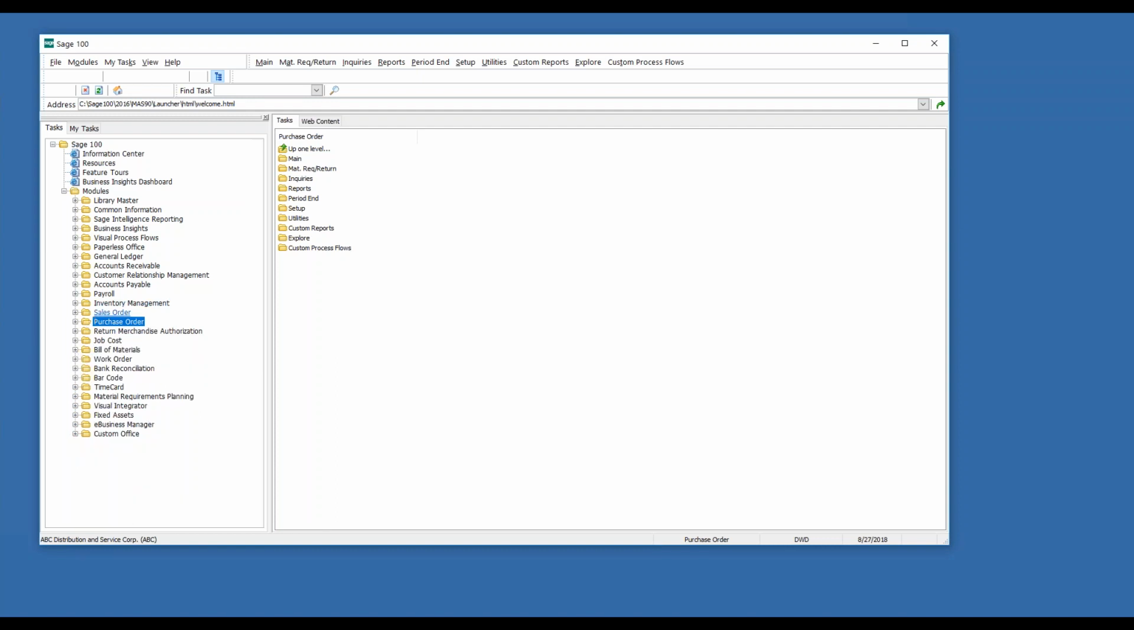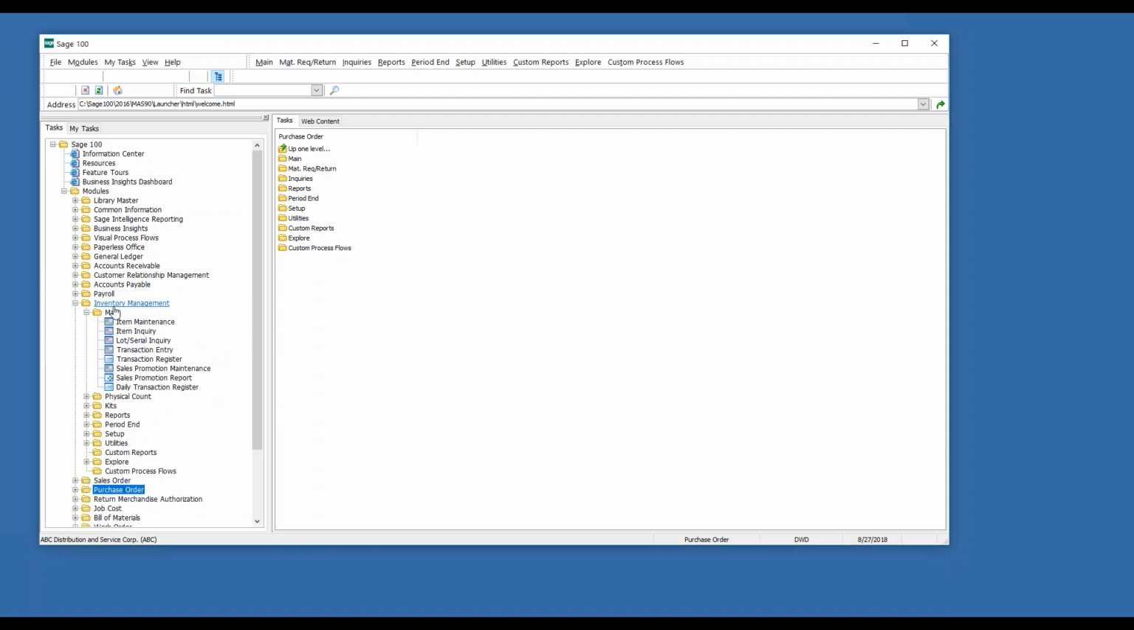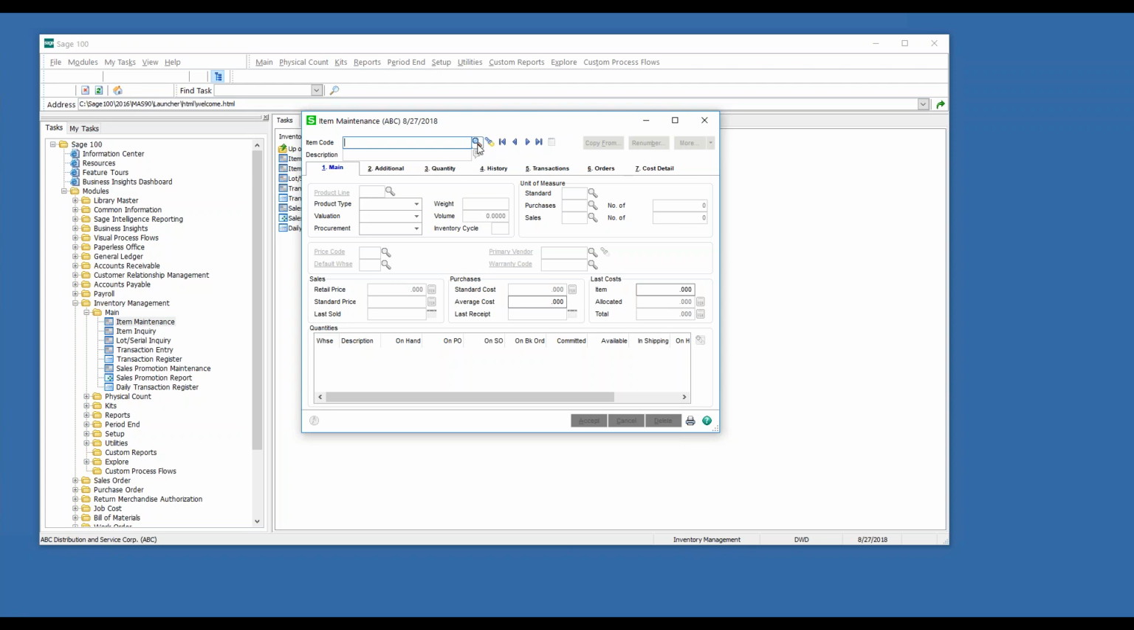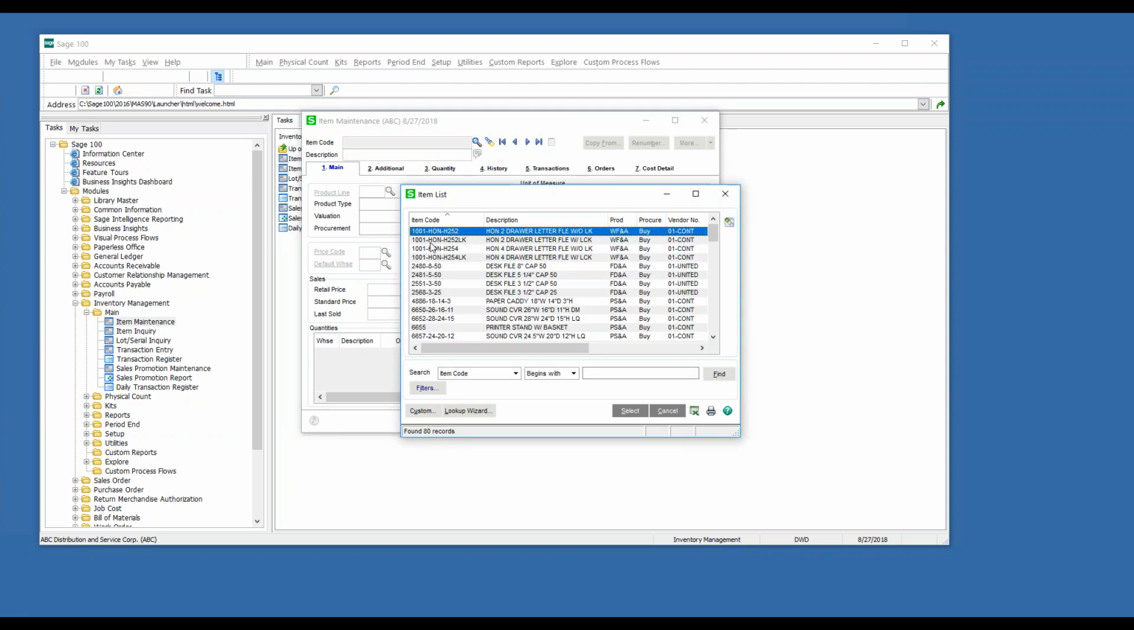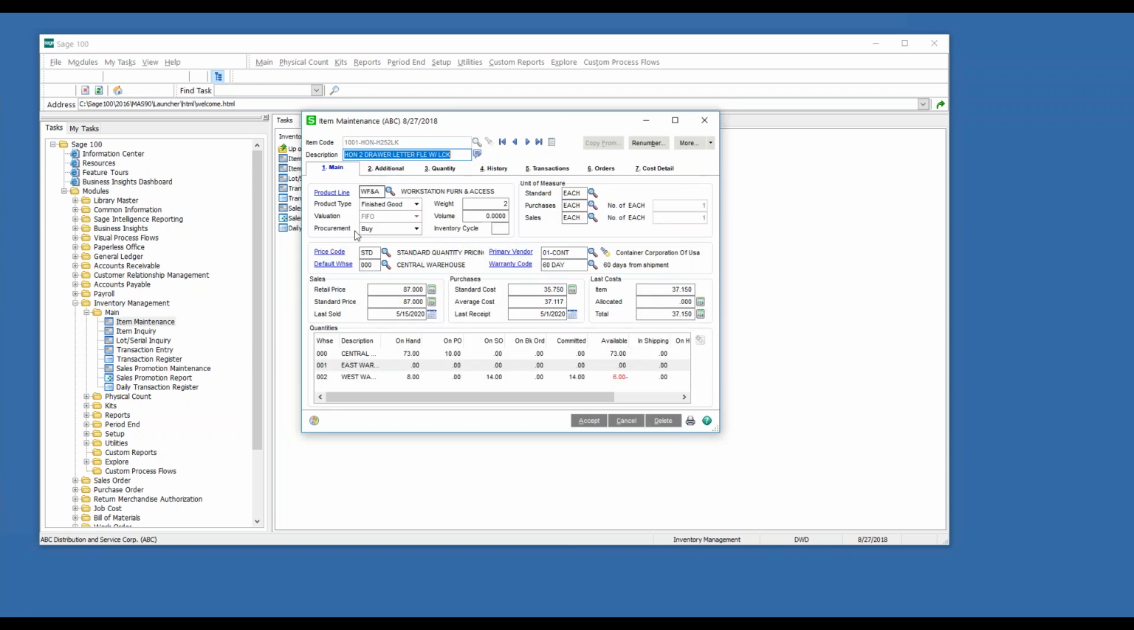Okay, so I'm going to go ahead and jump in here. First thing you need to do is go to Inventory Maintenance. Under the Inventory Management main module, I'm going to go to Item Maintenance. And I'll pick that item that I just mentioned, the 101-HON-H252LK. So the first thing you need to do is come up here to this More button, which gives us a lot of different options.